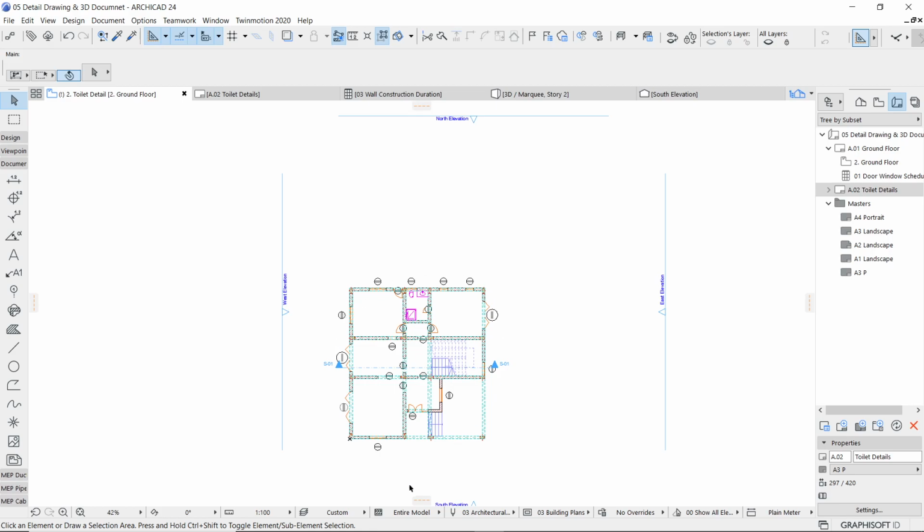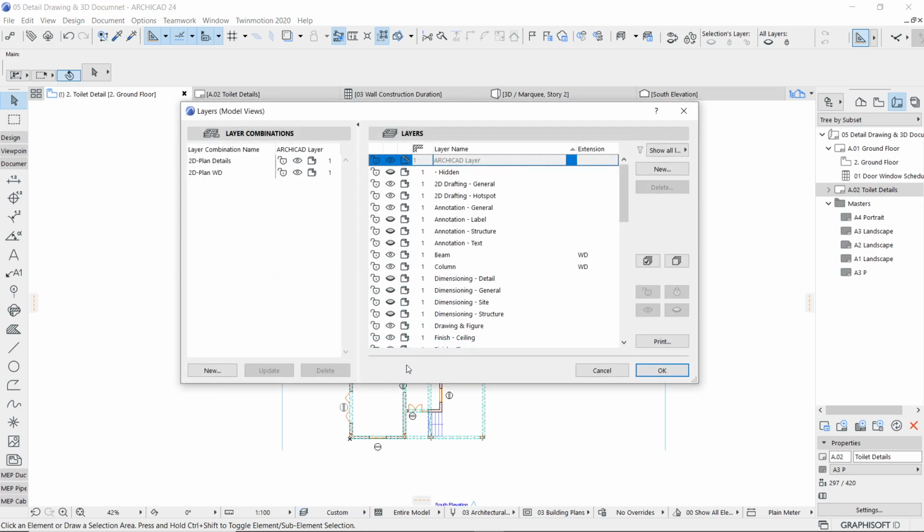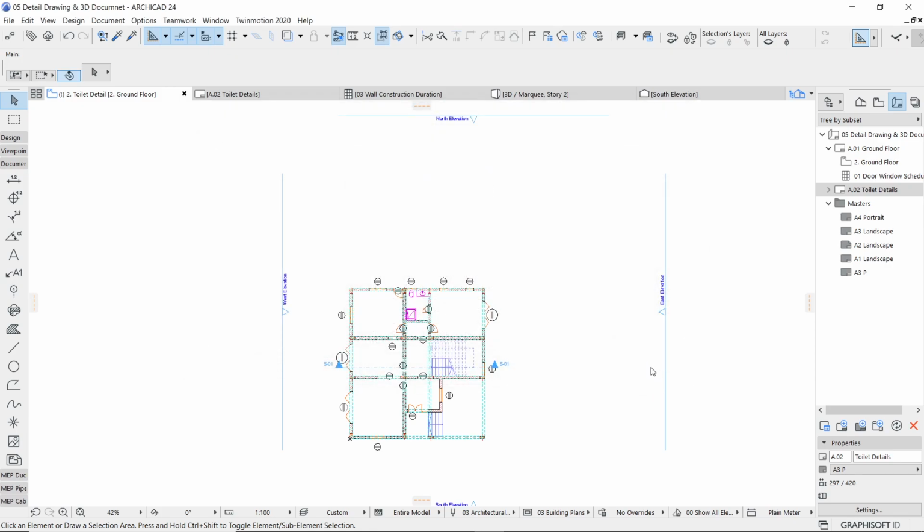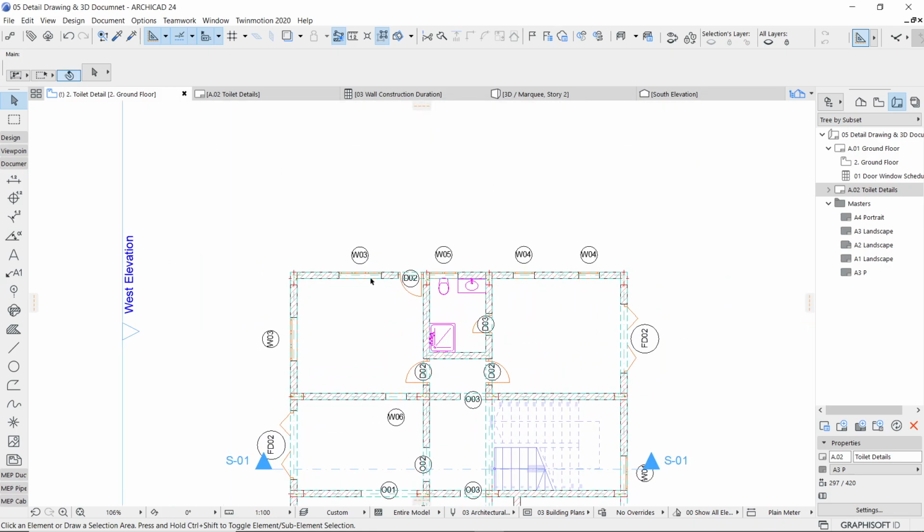So annotation and the labels, almost everything is removed, correct? Fine. So the remaining things are associated with the door window itself. So you can control on this.